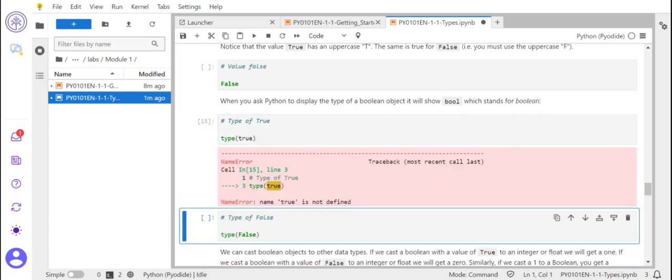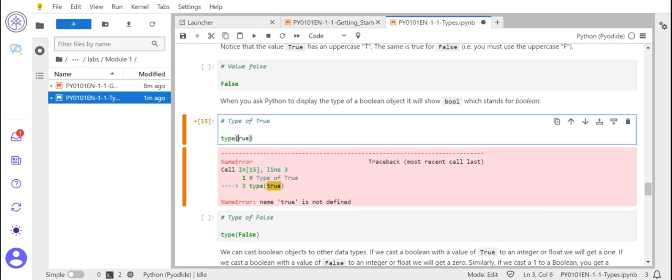We're gonna get an error. We're gonna get a name error because true and True are not the same. So please take note of that.